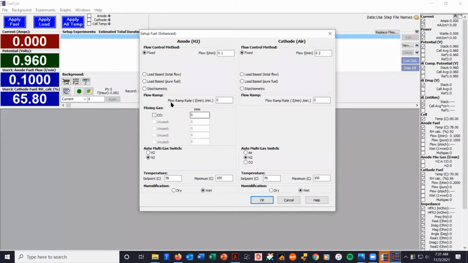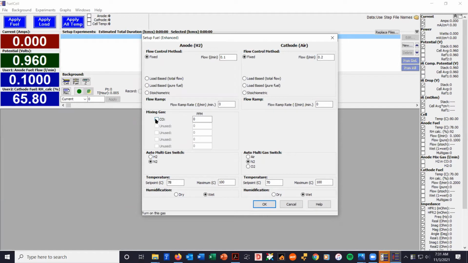Okay, so now I have one more section. I only have gas mixing on the anode. I didn't configure anything on the cathode because in this case I don't have anything on the cathode. And the way it works is now I can type in a final ppm, final concentration of carbon monoxide that I want, and then the software will take it from there.